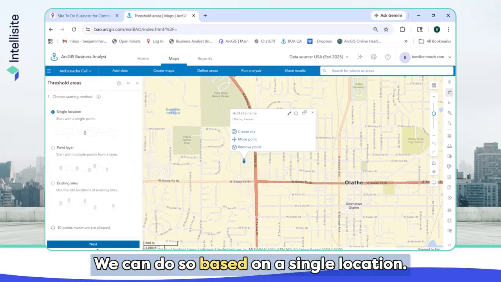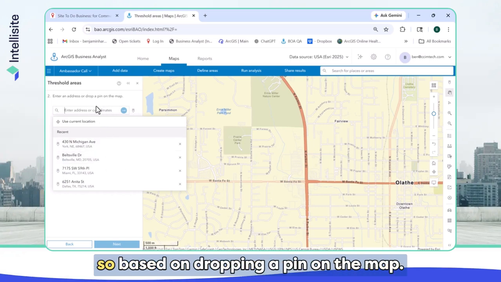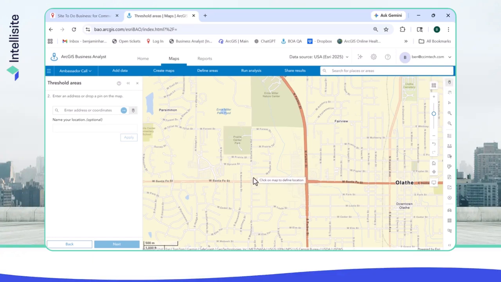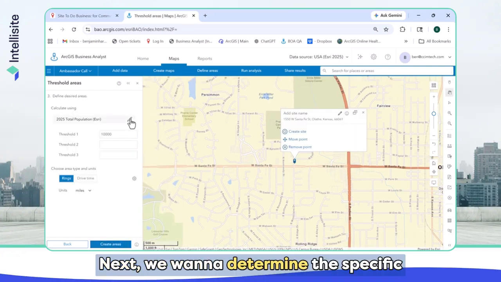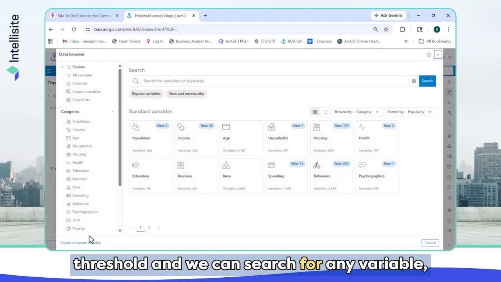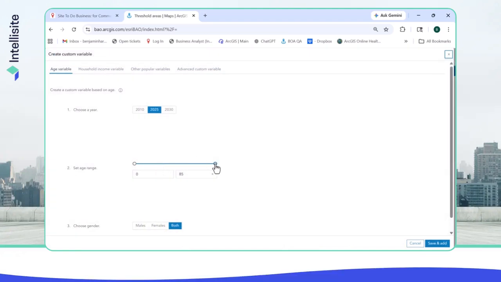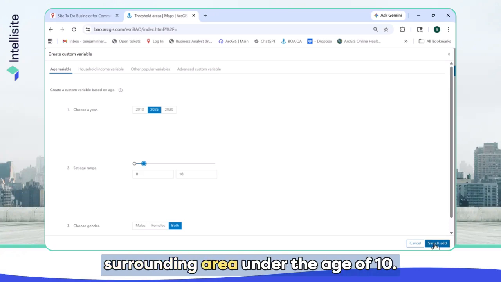We can do so based on a single location. Let's say that we're interested in doing so based on dropping a pin on the map. Next, we want to determine the specific threshold. And we can search for any variable, or we can create our own custom variable. In this case, we want to know how many children there are in the surrounding area under the age of 10.